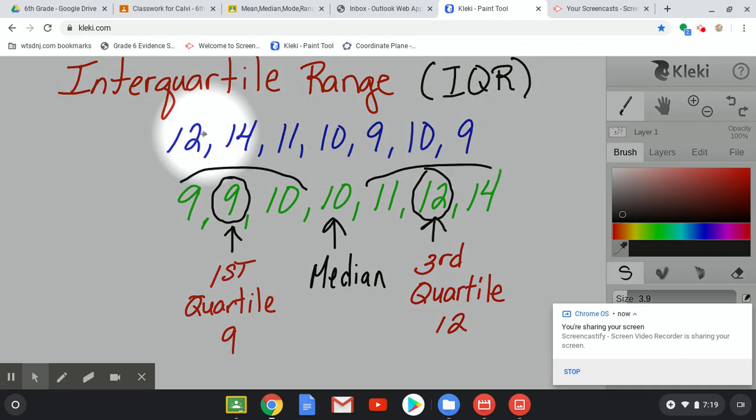I already did the first step, which was to put the numbers in order from least to greatest. I had to identify the median of the data set, the number that came right in the middle. It just so happens I have an odd amount in my data set, so I was left with one number, which was 10.